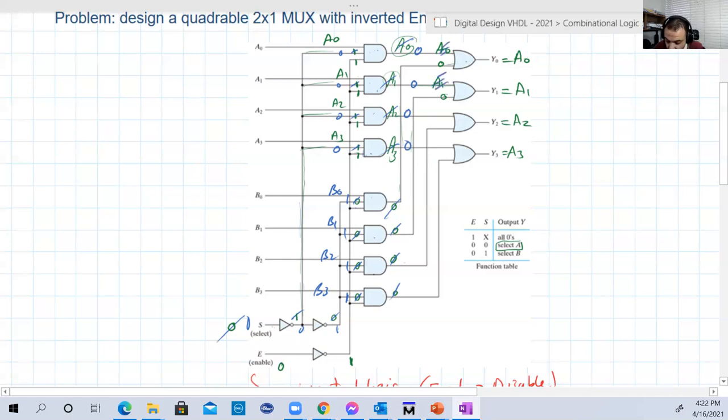The second four AND gates correspond to the B input. Let's check. First one, B0. 1 from the enable, so this will give you B0. Second one is B1, and 1 will give you B1, B2, B3.